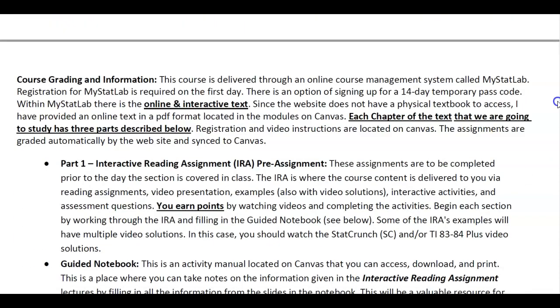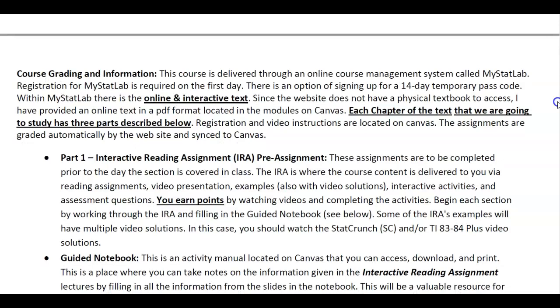Course grading and information. This course is delivered through an online course management system called MyStatLab and information that you will have on Canvas. Registration for MyStatLab is required on the first day. Now, everyone has an opportunity regardless if you don't have an access code, because there is an option of signing up for a 14-day temporary passcode.